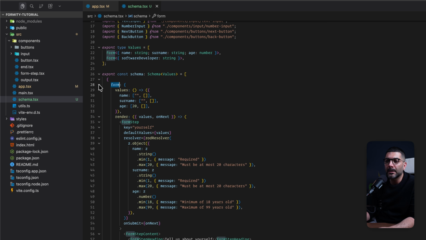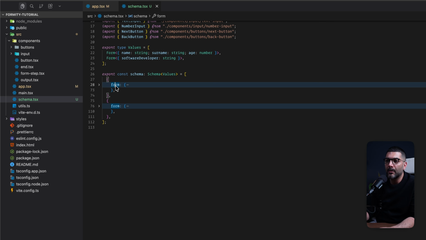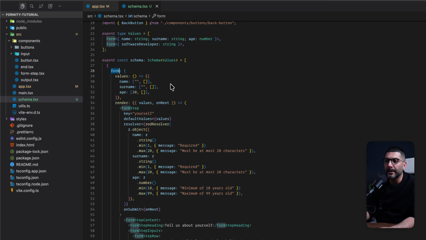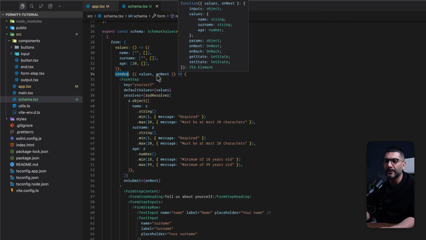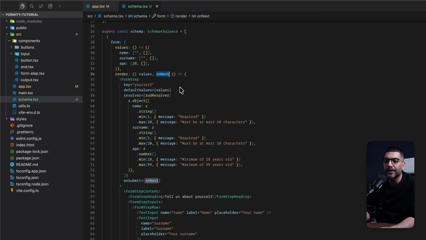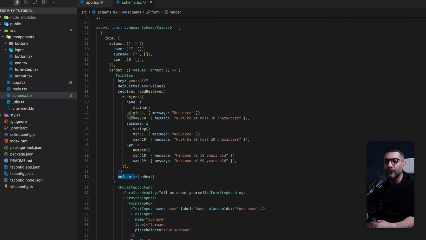So that defines a whole step. Now, each form step in Formity is a complete form with its own schema, and you can see that we are defining it over here. So the first step has name, surname, and age, and it has a render method where it gets the values and onNext property. It defines a resolver using Zod, just like how you would do it using React Hook Form. And then on submit for that form in the first step calls the onNext.